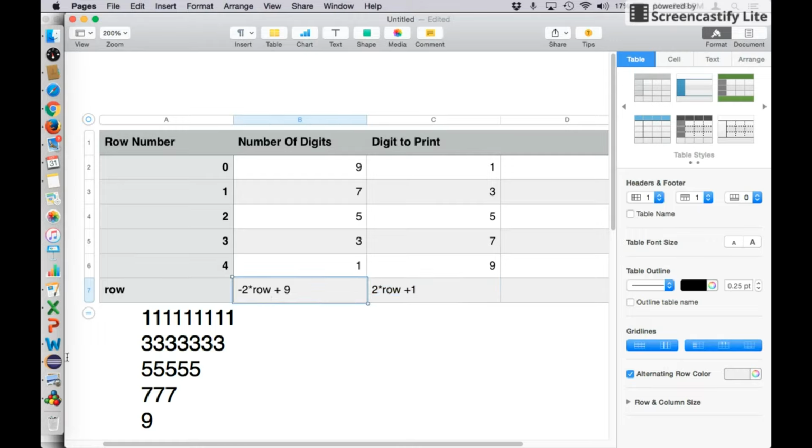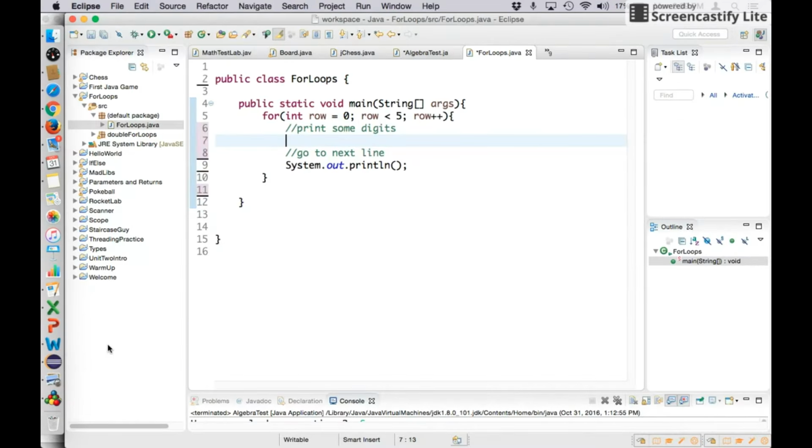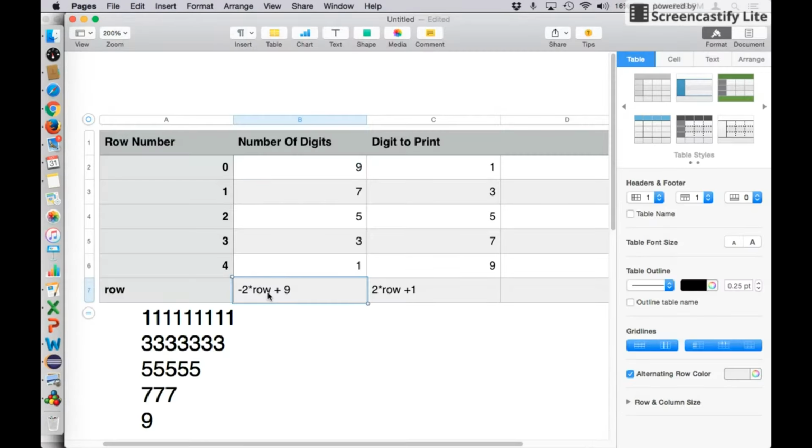Okay, so let's go back to our Eclipse program. This is going to help us. To print some digits, we're going to say for the digit, the first digit printed is digit number 0. Not actually what we print, but what digit number it is in that row. So it's the 0th digit in the row. And we want the digits to grow to be as big as the expression that we came up with here: -2 times row plus 9. That is how big we want it to grow.